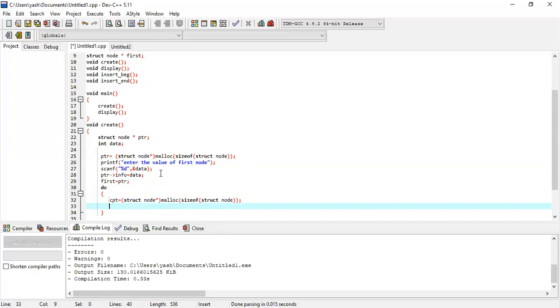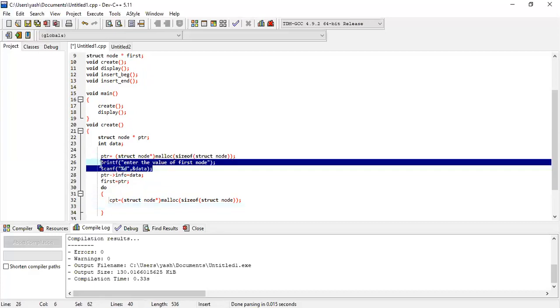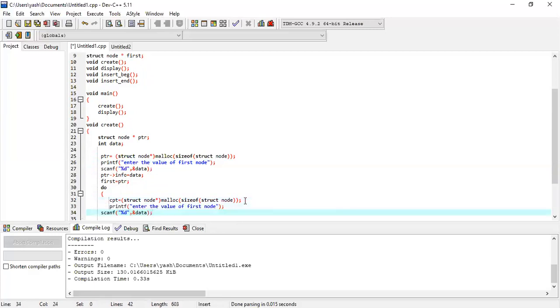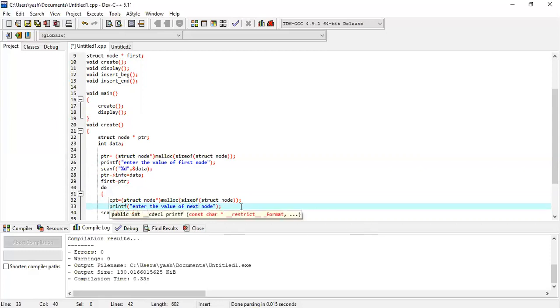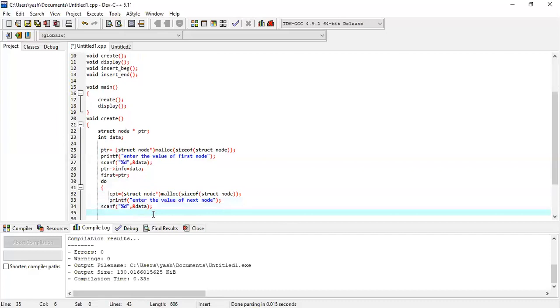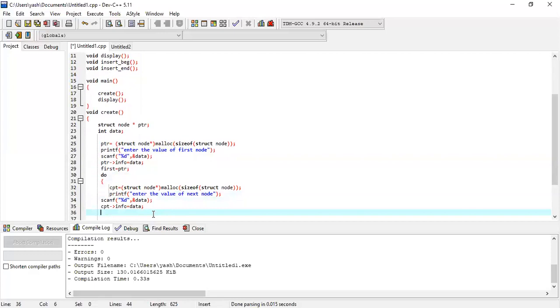So now one more node gets created. So you want to again assign some data to this node. So I'm simply copying it, pasting it here. Enter the value of next node. So scanf data, right? So now you want to assign this data to this node's information part. So CPT arrow info is equal to data. Okay. So we have two nodes created, one with the name PTR, other with the name CPT. Now you want to link this PTR with CPT, right? So what you will do, you will write PTR arrow link is equal to CPT. Okay, now the link part of the first node is connected with the second node, which is your CPT.